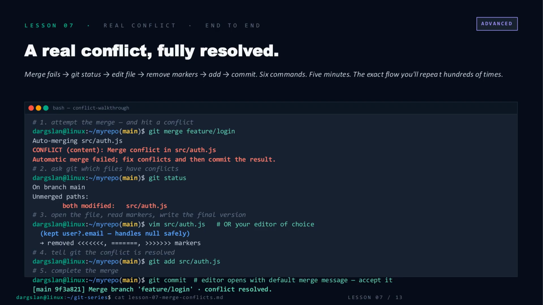So let's watch that flow run for real. The merge fails on src/auth.js. Git status confirms exactly one file is unmerged. You open it in your editor and keep the safer version, user?.email, which handles null cleanly, then strip out the conflict markers. A quick git add tells Git you're done. Git commit seals the merge. 6 commands, about 5 minutes, and the panic is gone.